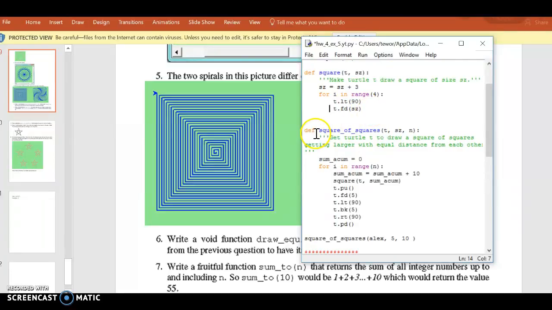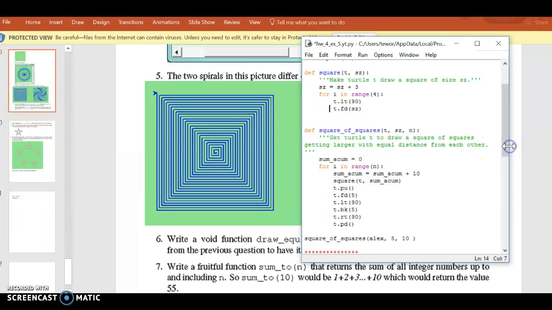And then I used another function. Because it's a square in a square, I said square of squares. And then I gave it 3 parameters: t for Alex, sz for the size, and n for the number of squares that we want. And so I also used another triple quote string statement, which was to get turtle t to draw a square of squares getting larger with equal distance from each other, so equidistant.